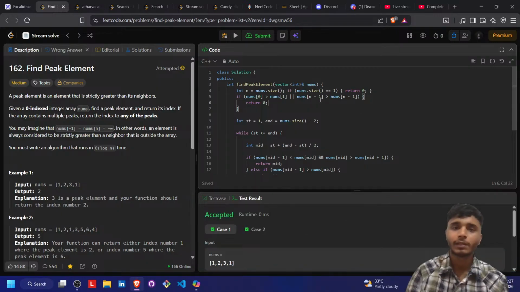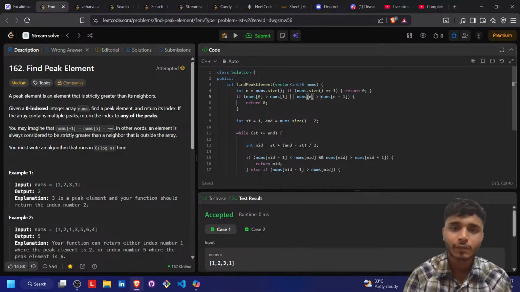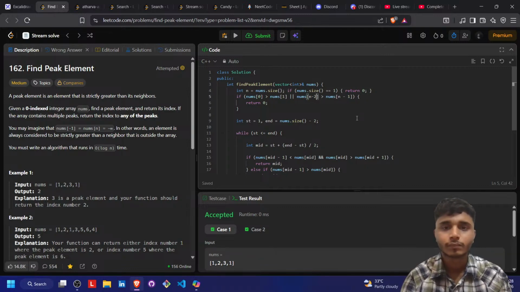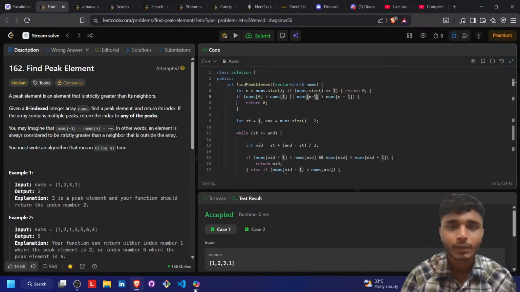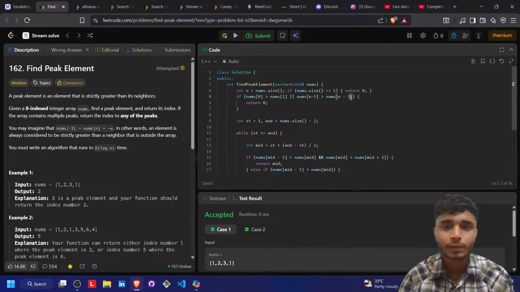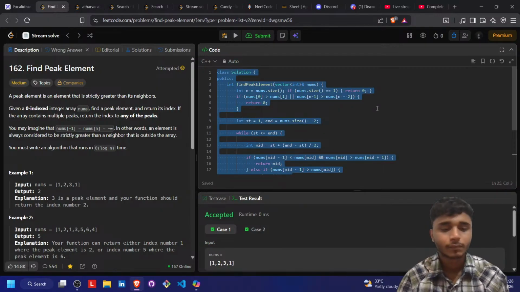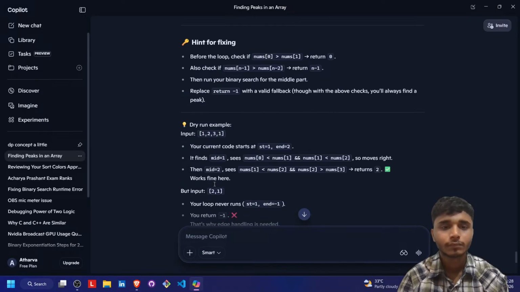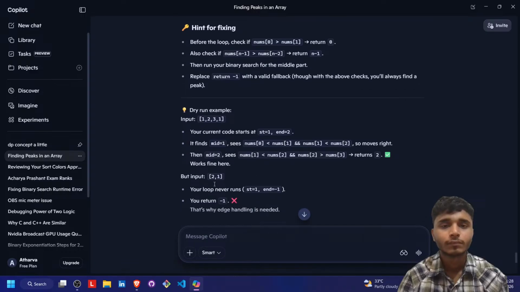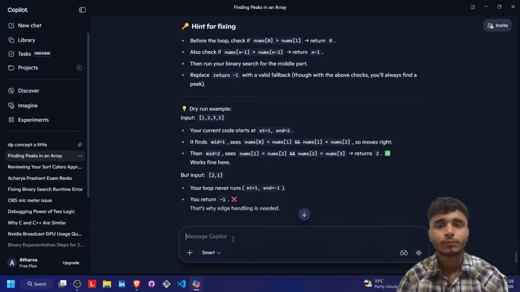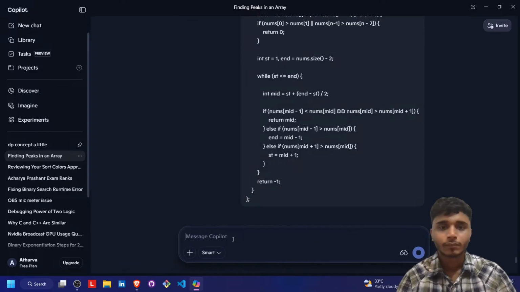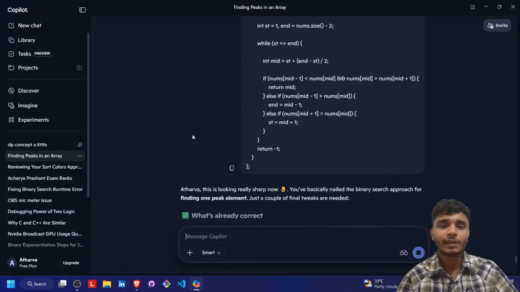No, nums n, right? It will not be nums n minus 1, n minus 2. Wait, man. Yeah, it will be nums n minus 2 here.